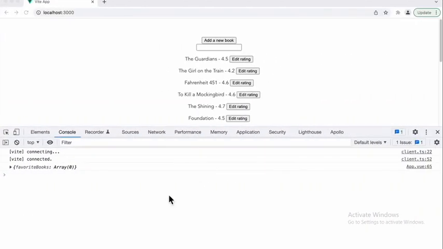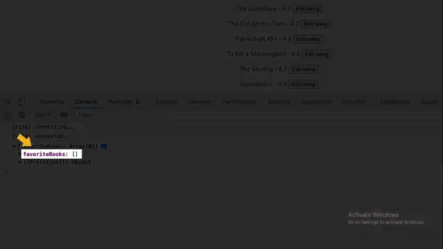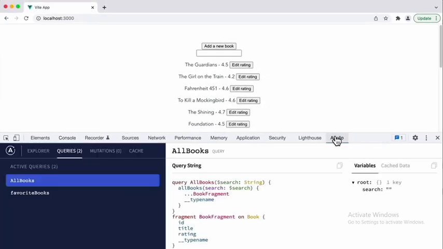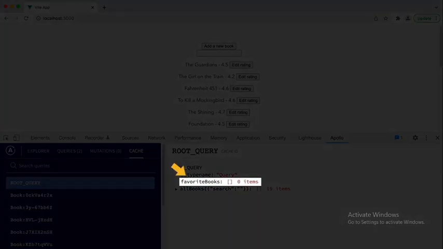Now let's check the browser console when running our application. Our favorite book result on app.vue now contains favoriteBooks and it's an empty array. Let's double check with Apollo DevTools. The favorite books are now a part of the Apollo cache.